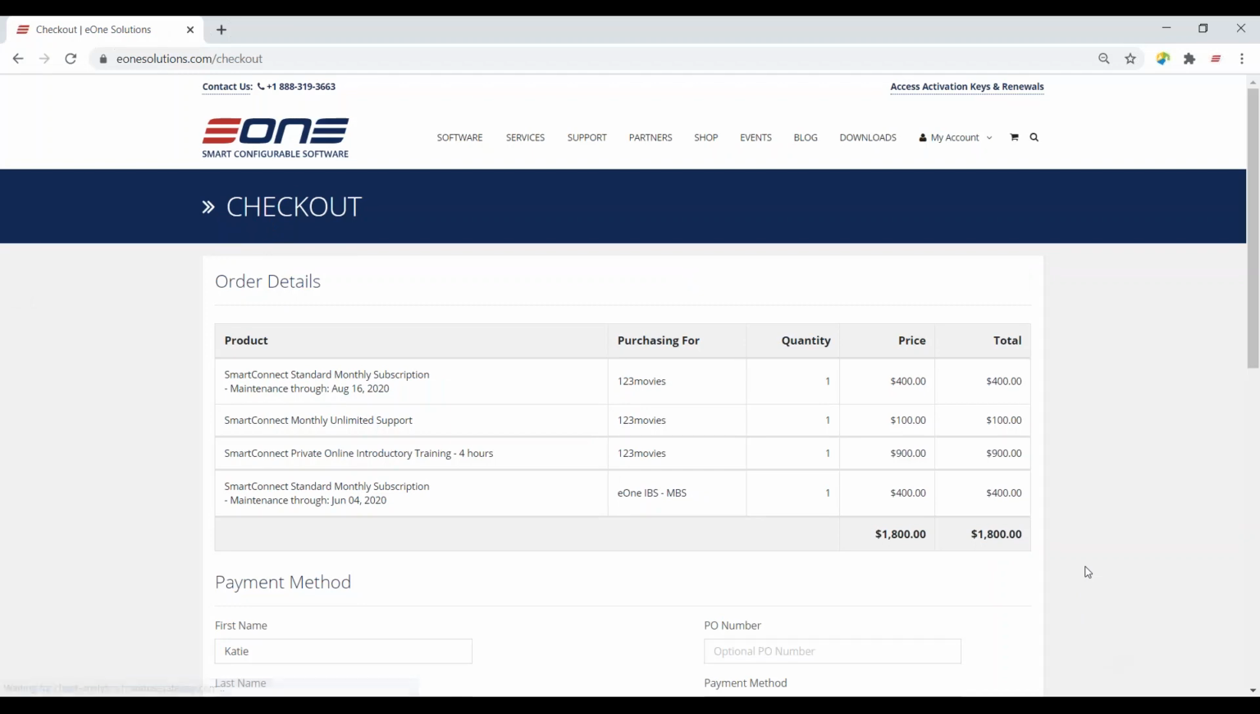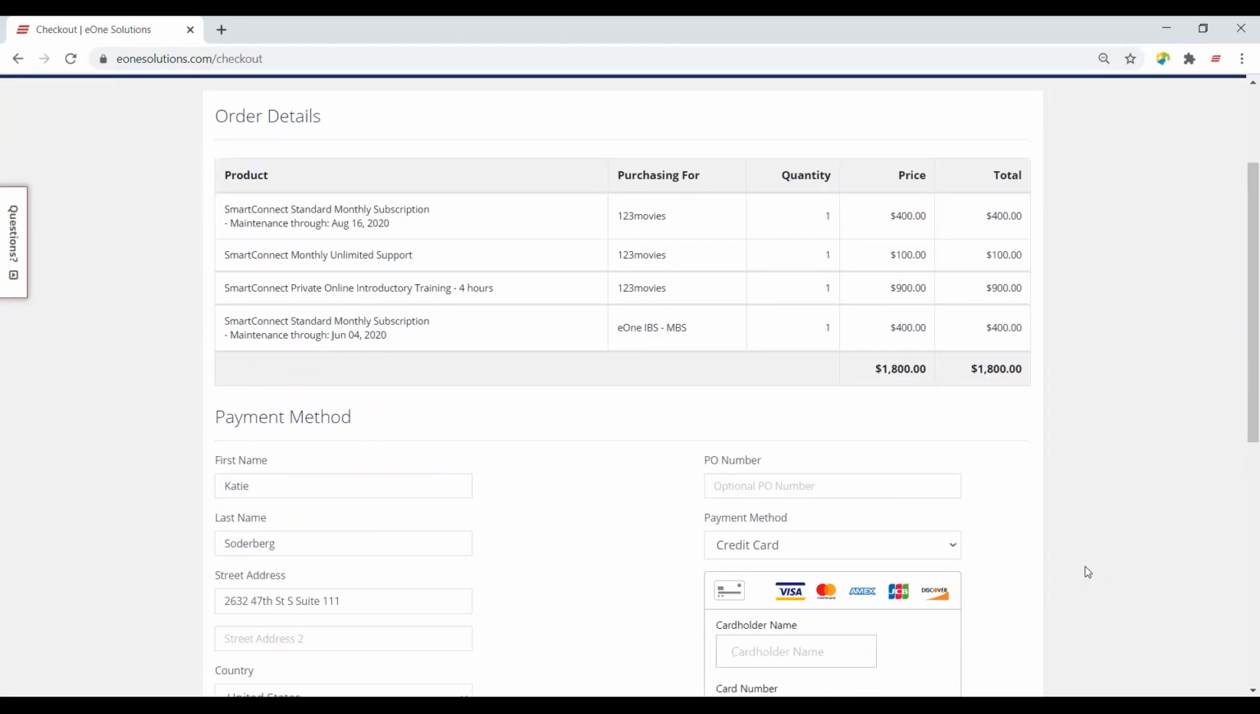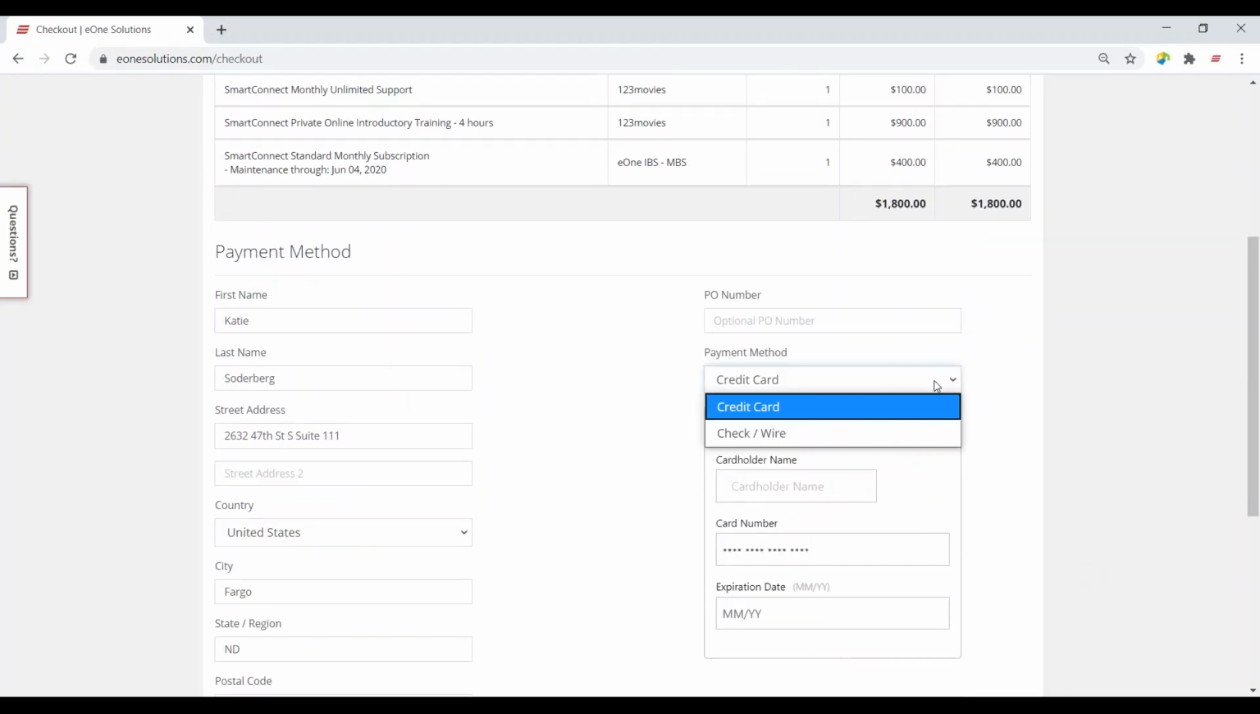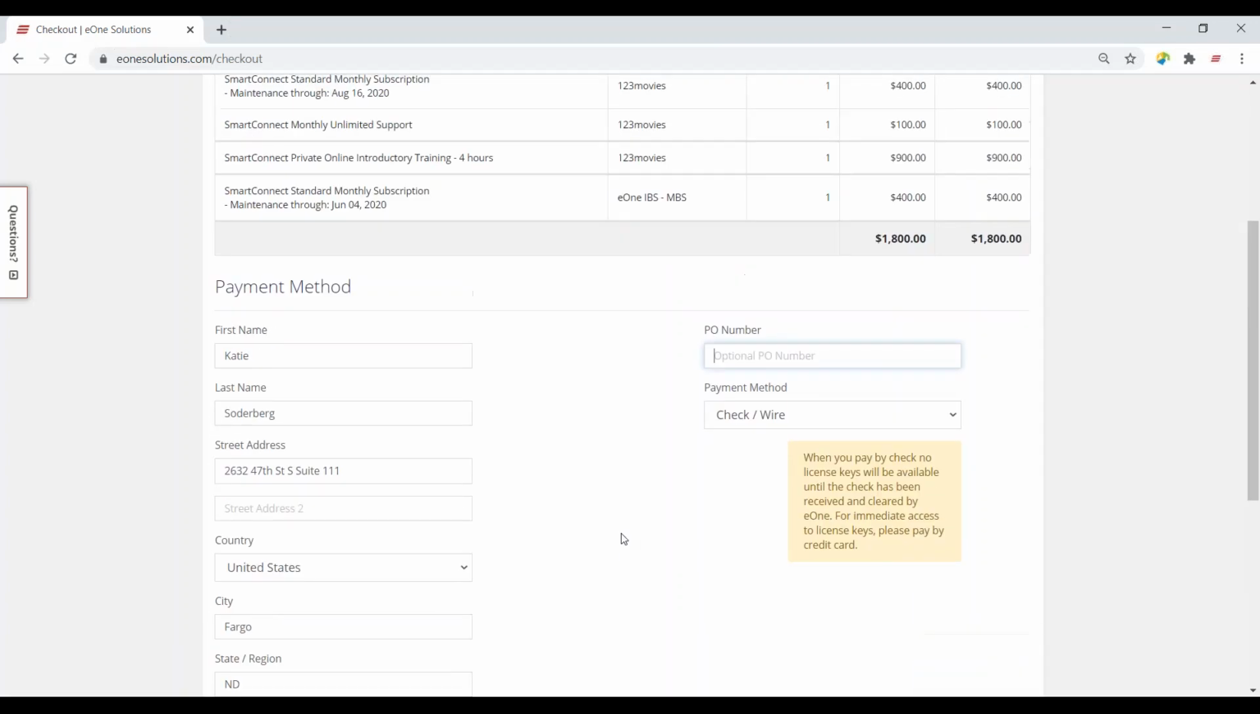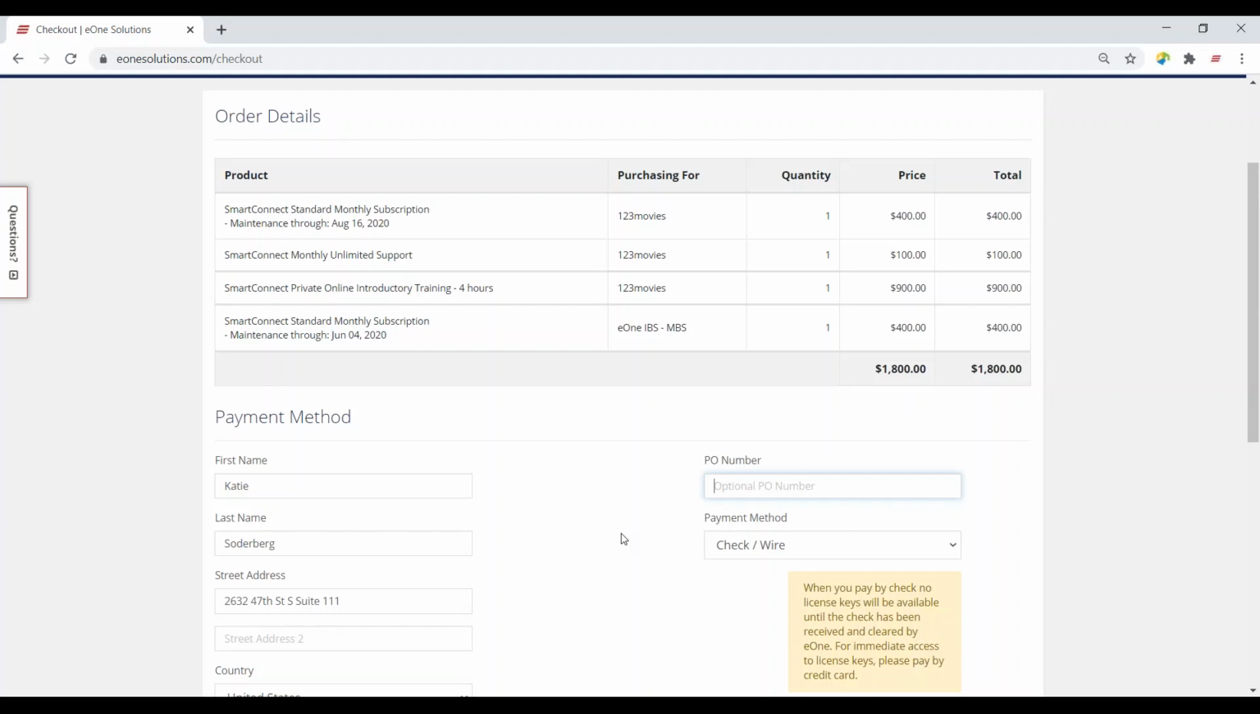We have multiple ways you can pay. We accept credit card. That's the fastest way to get access to your license key. You can also pay by invoice. So if you select check or wire, then you also have the ability to put in your PO number. That's something you can certainly do. All right. So that is how you really go through the purchasing process.